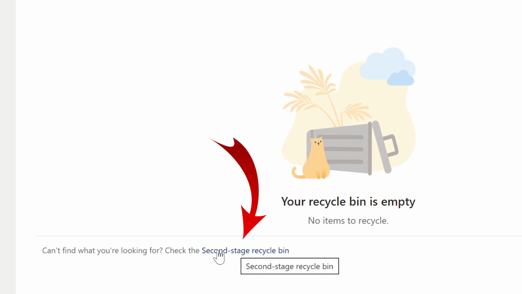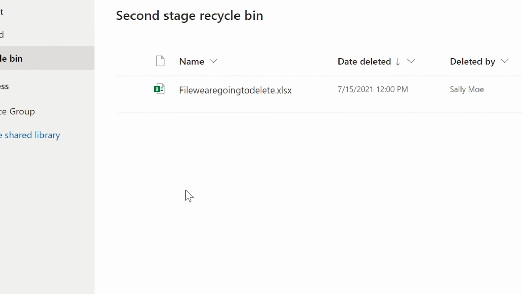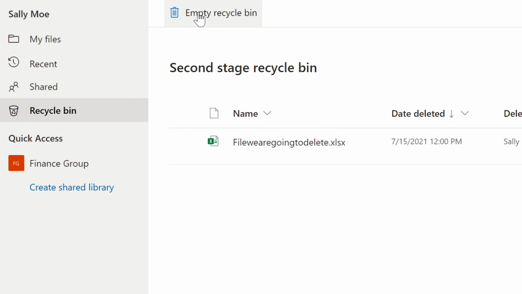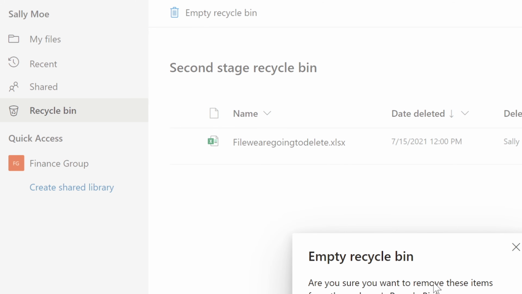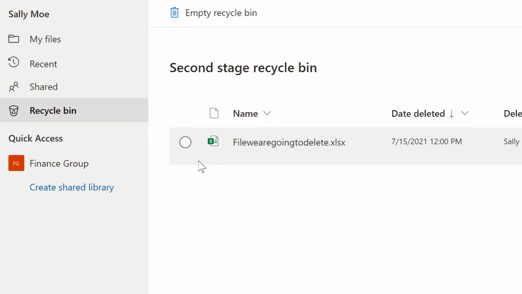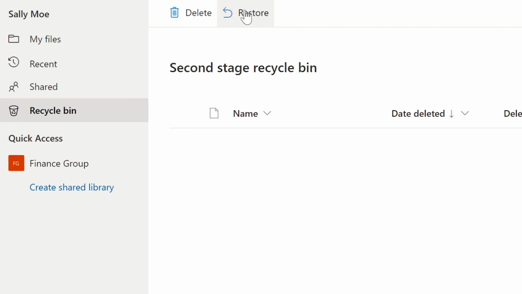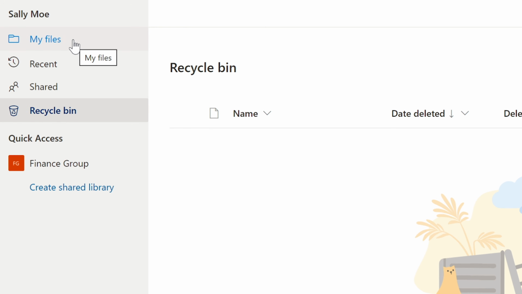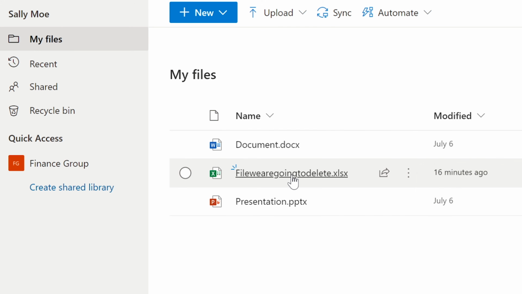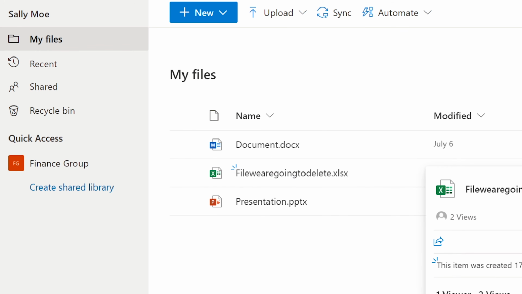And so, self-explanatory kind of. It's going to be second stage inception recycle bin. And here it is. Now, if we empty this one, then it will be permanent. You can see it says, this will be permanent. We're not going to do that because I don't feel like creating this again to prove the point. So we're going to restore it. So when we click the restore, now it's no longer in second stage recycle bin or in the regular recycle bin. So if we go back to our files, we've restored it, and there it is.